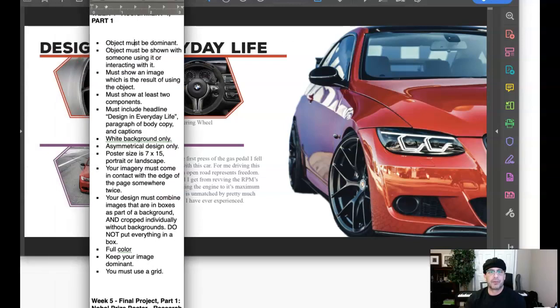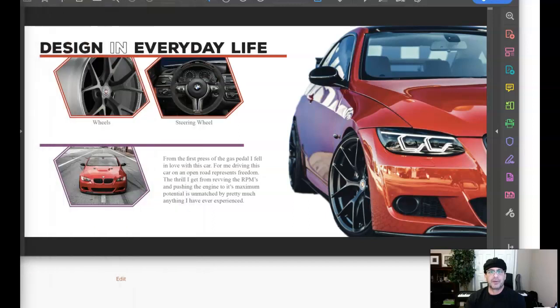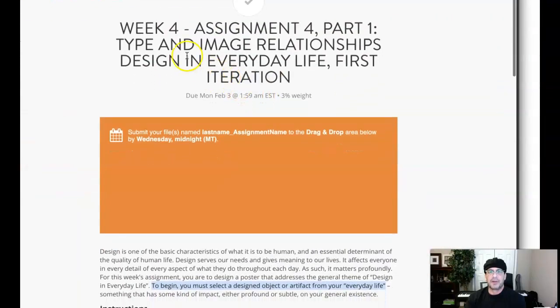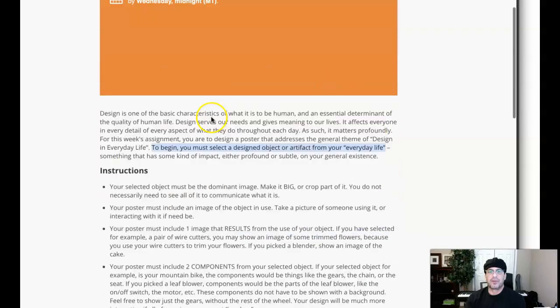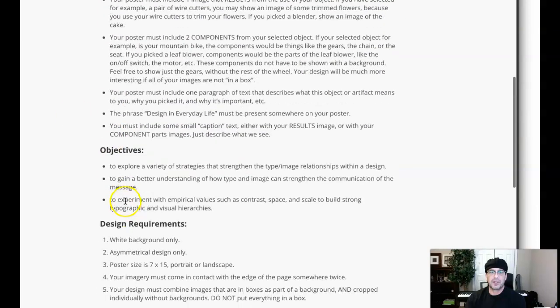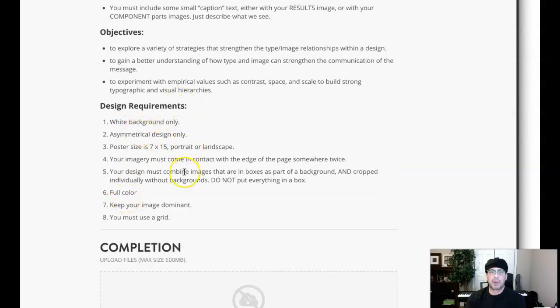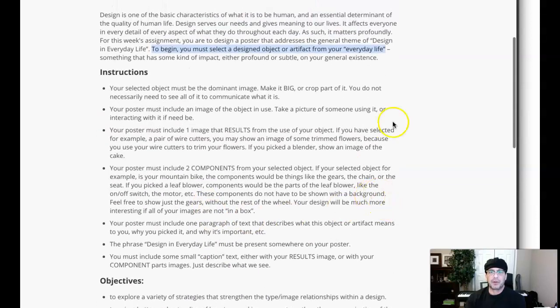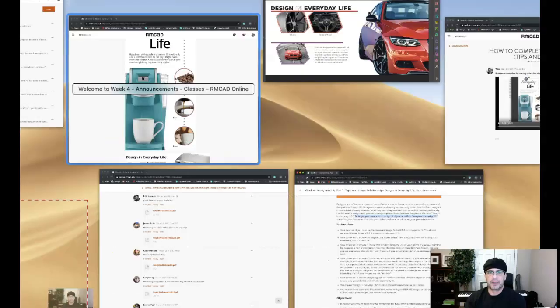What I'm going to do is go through this little list right here. This bullet list is comprised of the elements in this page, week 4, assignment 4, part 1, specifically the information in the first introductory paragraph, instructions, objectives, and design requirements. So you can go through that and make sure that you have all of the requirements. But I just want to let you know that's where I'm getting my list from.